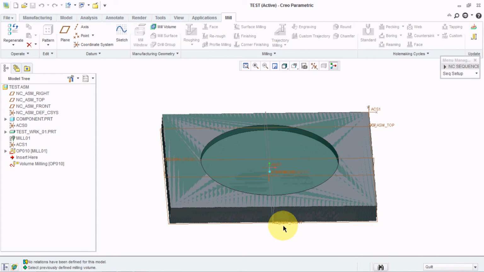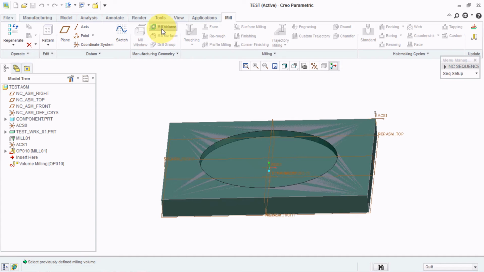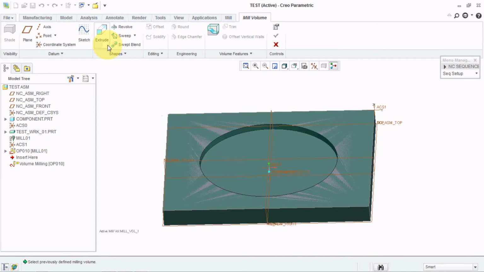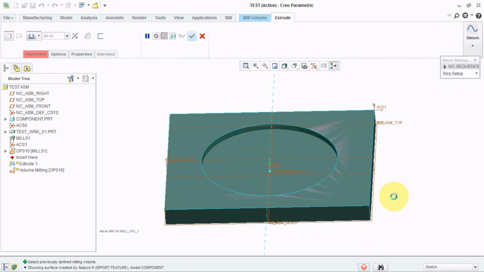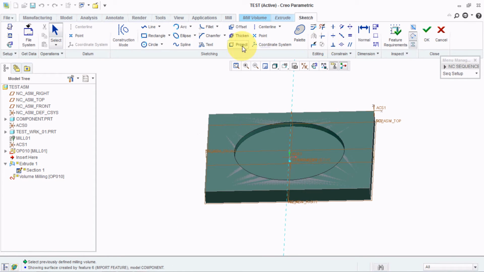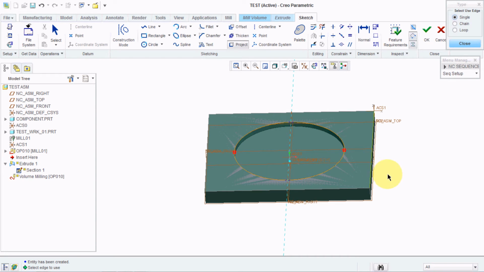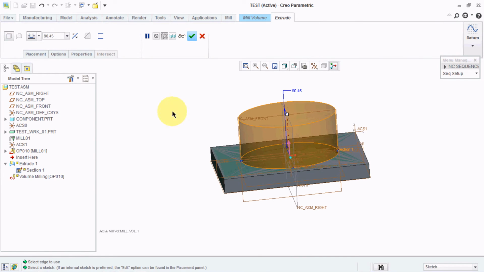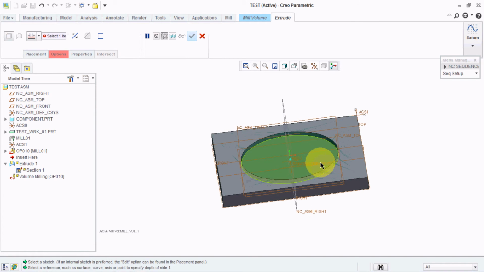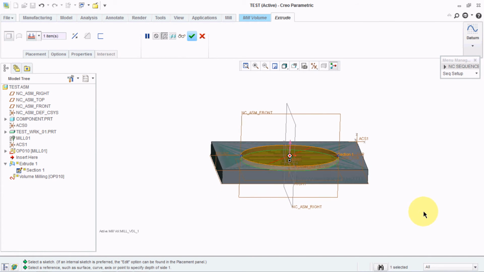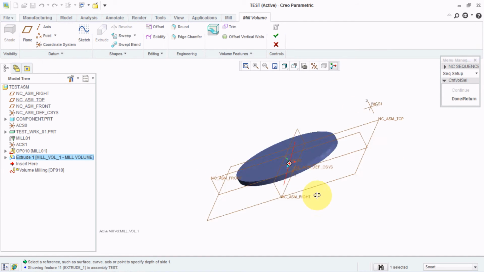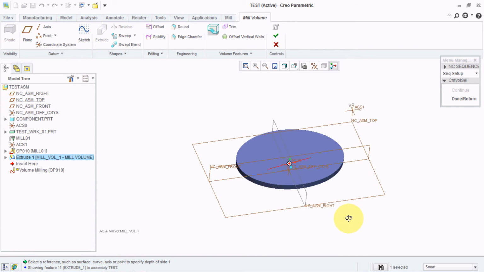Now define a mill volume. Mill volume is what you want to mill. So click on mill volume. I want to mill this elliptical part. So extrude, draw on this surface, project this elliptical part on this plane. Yes, this is my figure now. Click OK. Now select up to the surface. Use this surface. Yes. Click OK. Now you can see this is my mill volume.